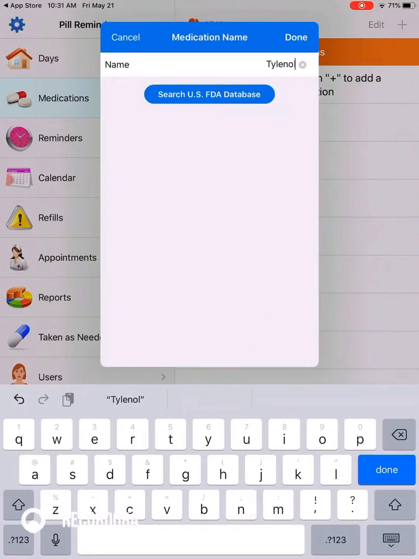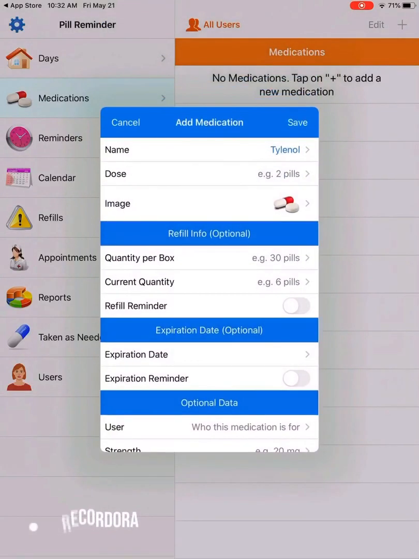All right, Tylenol. It says search US FDA database, and if you needed to know what it was, or you needed something a little more particular, you can tap on that. We're not going to. But now that we've got that, we can say done at the upper right, because we're done with this particular screen.